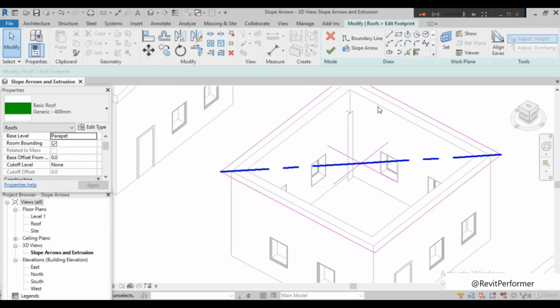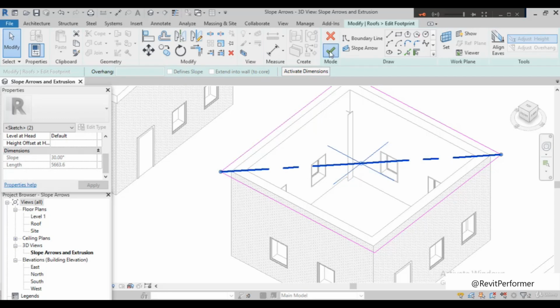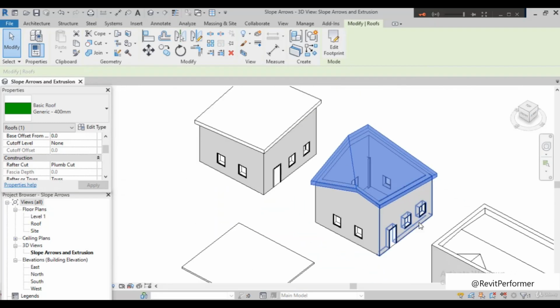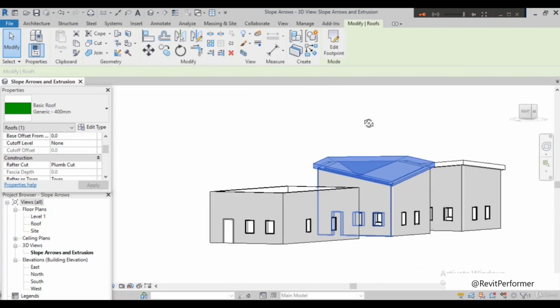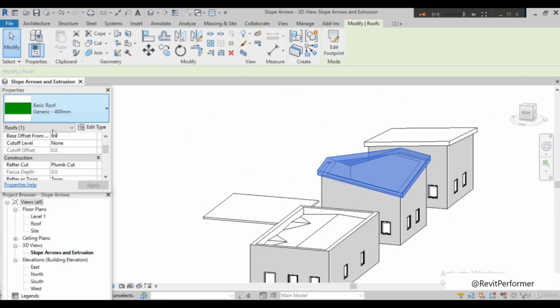It's important. Okay. So if you want to change the height of offset, you can just select both of them and change the height of offset from this. Okay. If you don't want to change the height of offset, just click this portion and you can see this type of roofs are also formed.